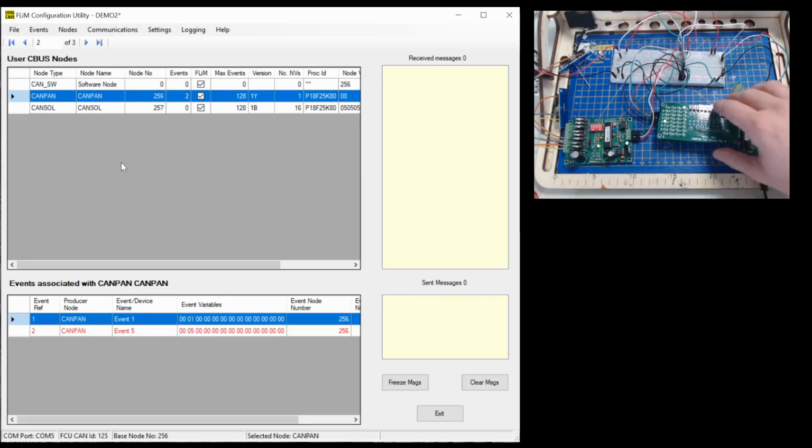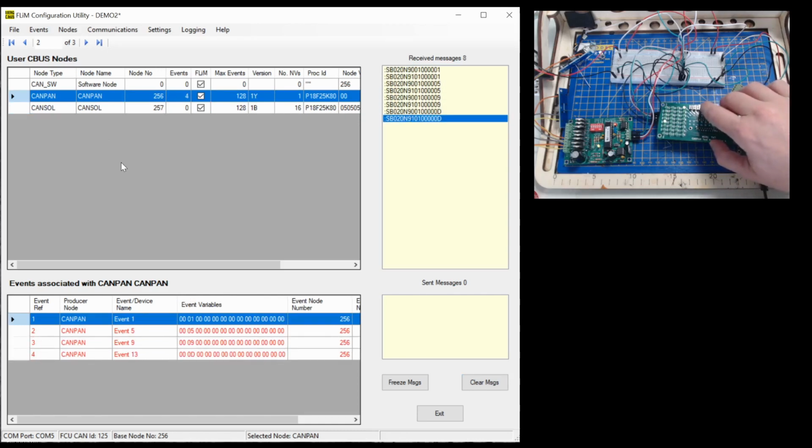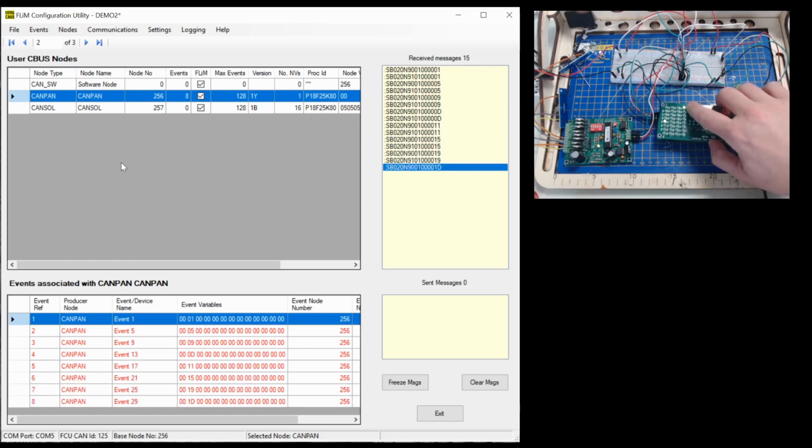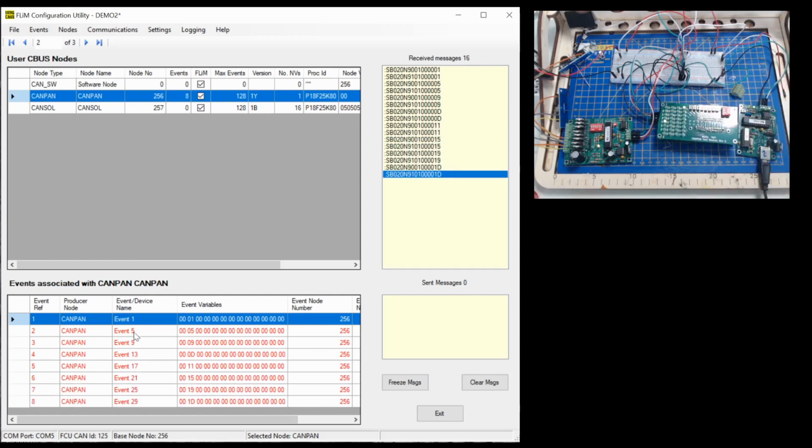so what we can do here is as we press the buttons, we can see these events coming through. And these are the events associated with this CANPAN. And as I said, we've got event 1, 5, 9, 13, 17, 21, 25, because that corresponded to dip switch 1. So what I'm going to walk through first of all is when I press button 1, I want the first LED to come on. And when button 2, which is going to be 5, is pressed, then light 5 will come on. So how do we go about doing that?